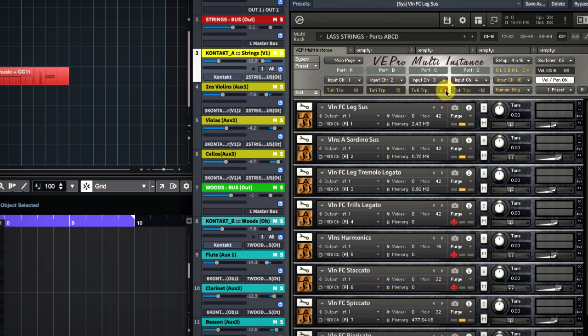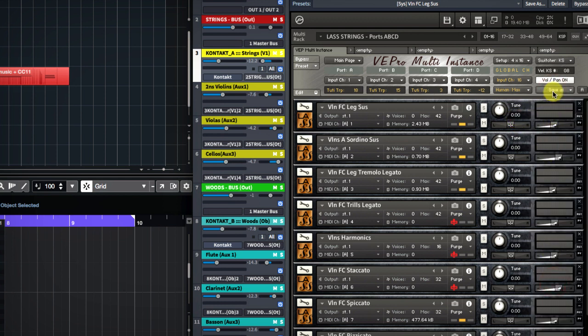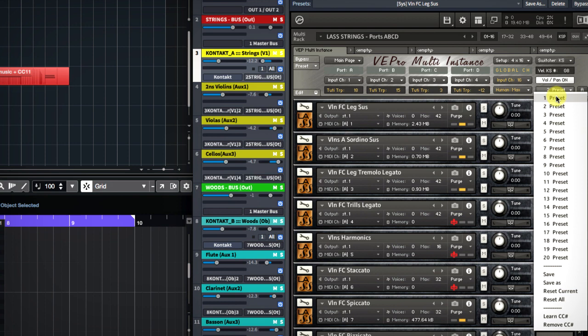Now I'll make some transposition and humanization settings and save as my work into preset slot number 2. Finally, I have 2 presets with different global channel transposition and humanization assignments. Let me try them.